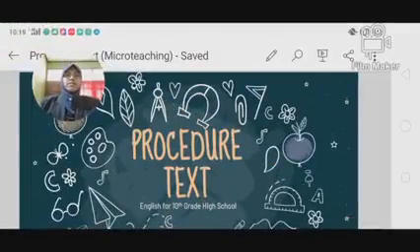Alright, in this first meeting, we're going to talk about procedure text. This is a text which helps us to do or to use something, and we will learn what procedure text is, what the structures are, and what the characteristics are. And there will be some examples that you can use to learn more about procedure text.